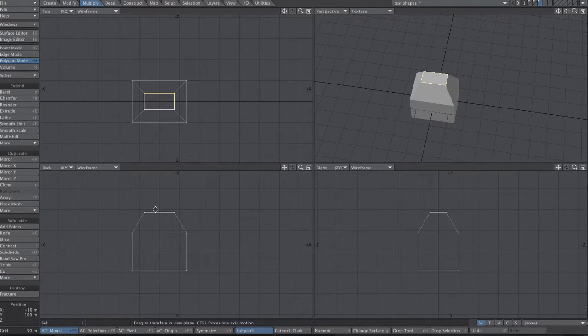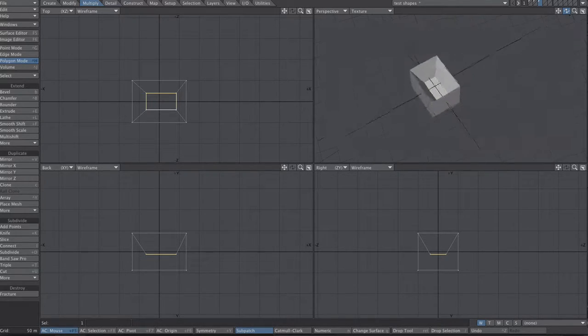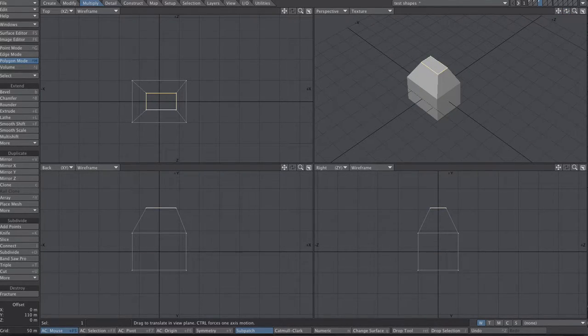If I hit the T key to move it, I can adjust this bevel like so, or I can make it go inward and make a little box out of it. Fun to play with, but we will definitely be coming back to the bevel tool to fully explore what it's capable of doing with other modeling techniques.